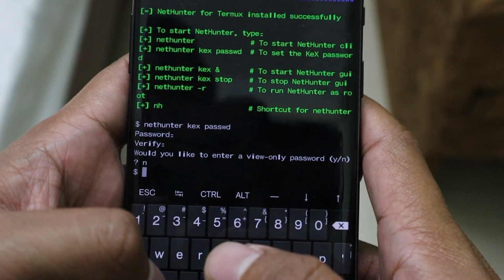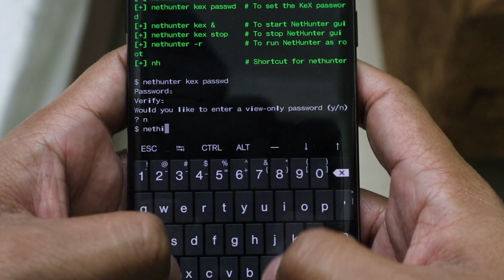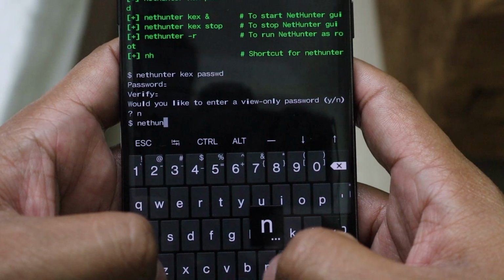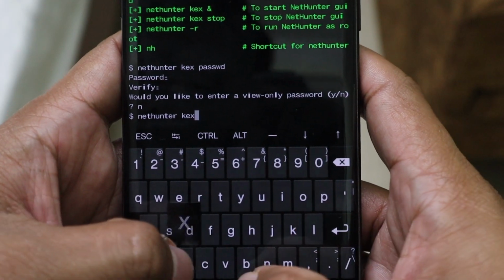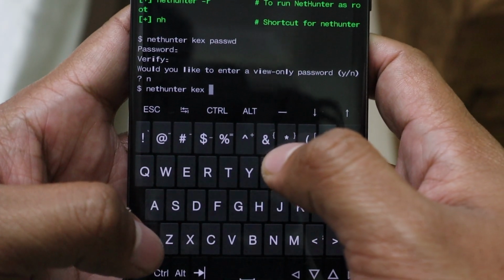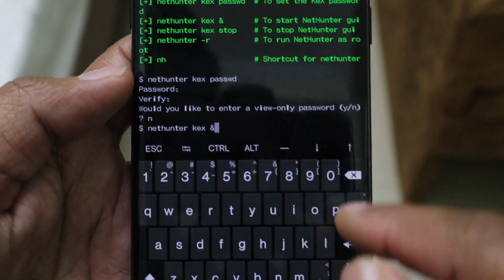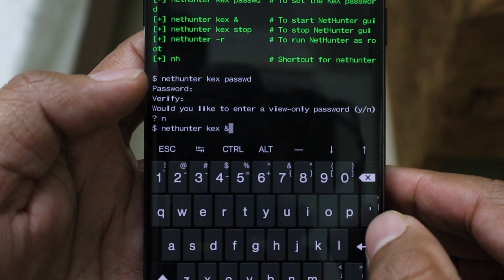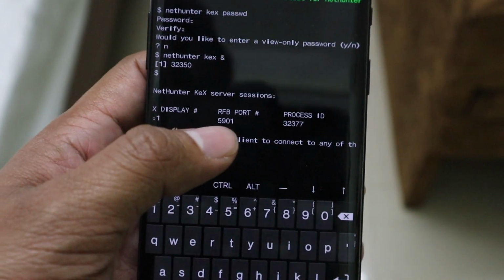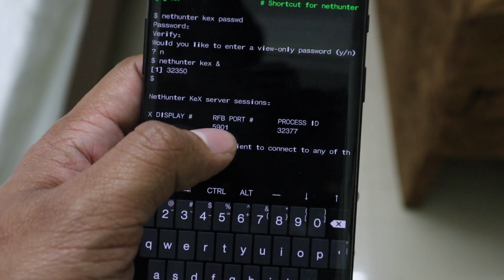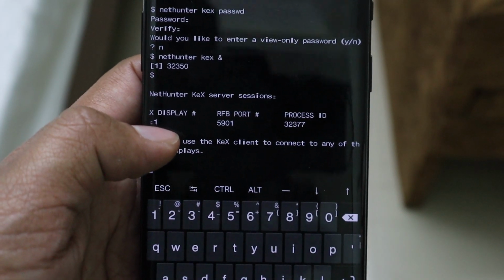Now what you simply need to do is start the kex server. For that, type nethunter kex, space, and then the ampersand sign, this sign. This sign is for running a process in the background. So type this command and hit enter like this. Here you can see it has started a process with this process ID, and this is the port number on which you have to connect, and this is the localhost address.